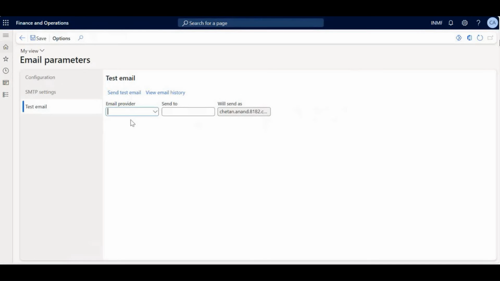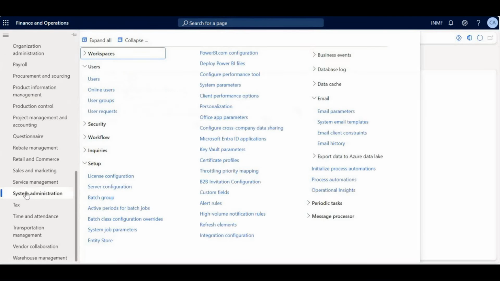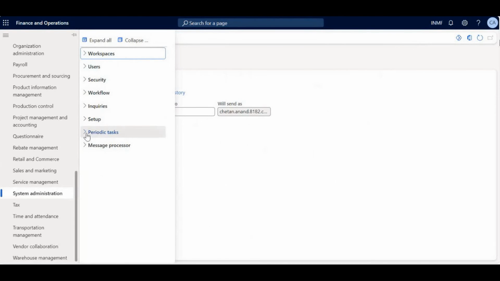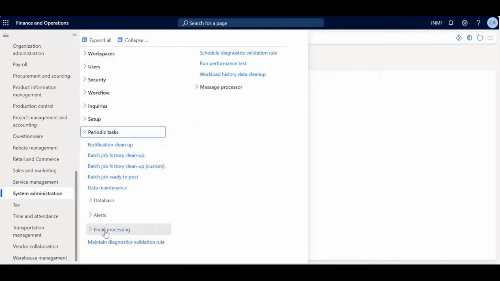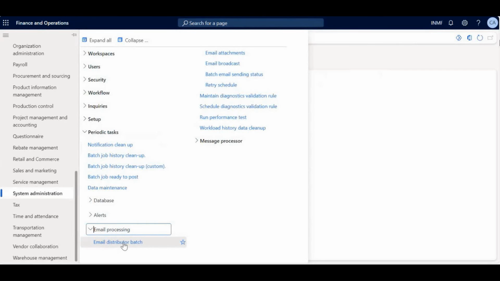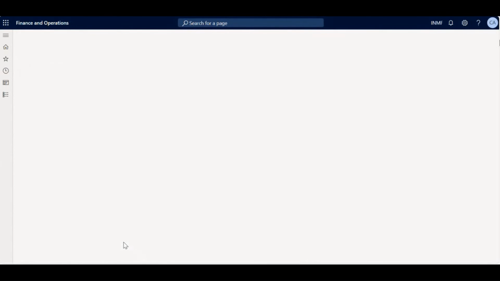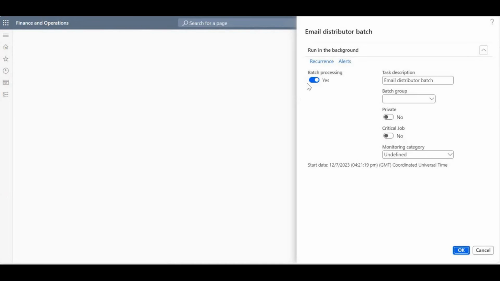So how is the system going to push that email notification? For that, we have to enable the email batch. How can we do that? For that, we have to go to System administration. If I collapse all, we have the periodic tasks over here. Under periodic tasks, we have email processing. Under email processing, if I click over here, we have the email distributor batch.